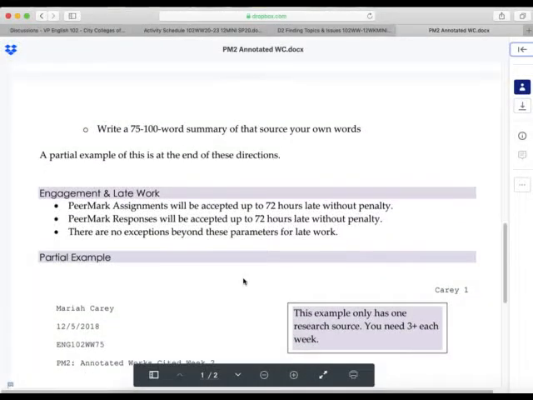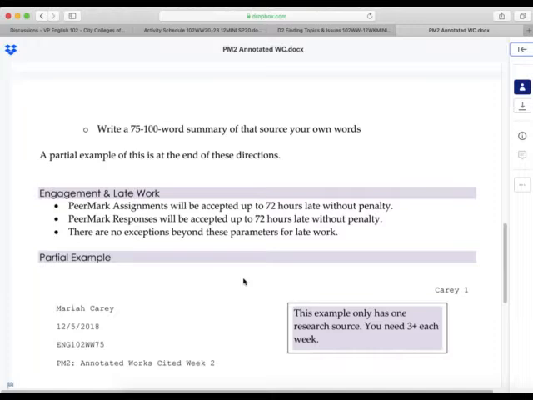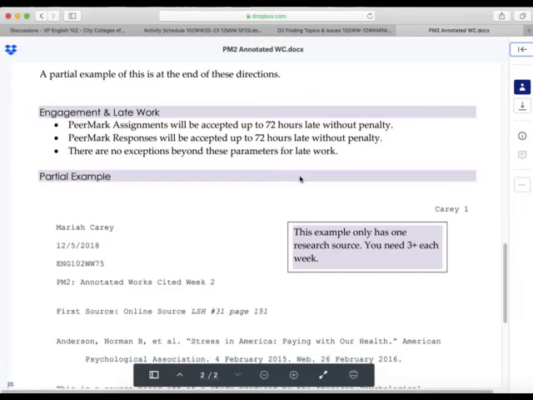These peer mark assignments are accepted up to 72 hours late without any penalty, but I don't accept them after that at all, because you literally can't put them into Brightspace after that. Everything is set up time-stamped, and there's no way to get around that because it's a machine and it's not very flexible.